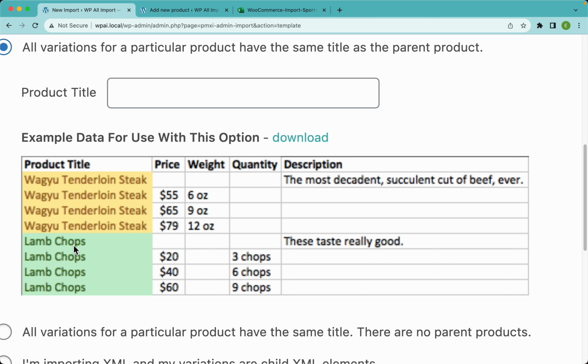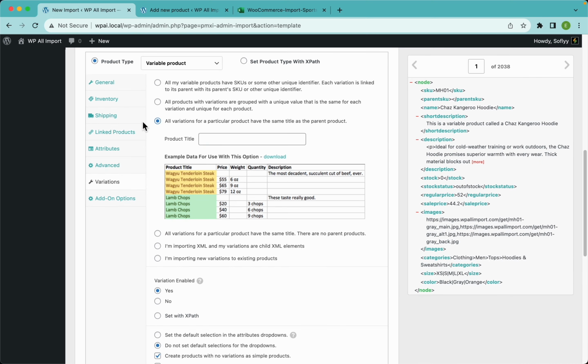Same with the lamp shops here. So if your file structure looks like this, where you have a parent product and some variations with the same title, well, you just need to select this option and drag and drop the title element here. And WP Import will understand this and create your variations.